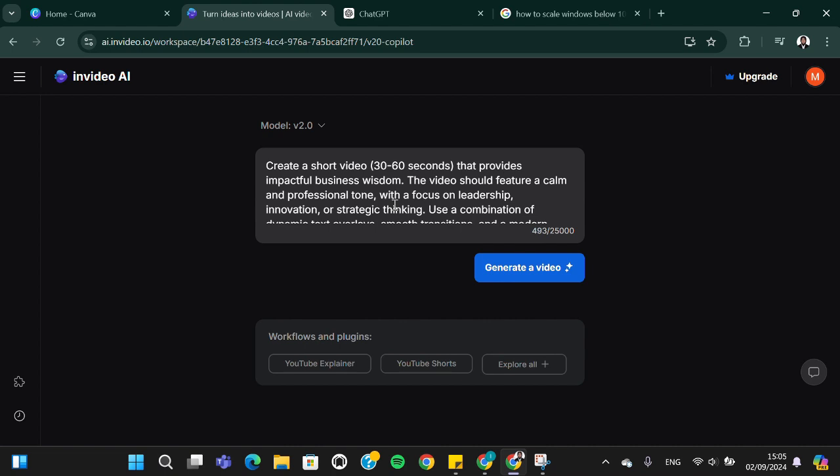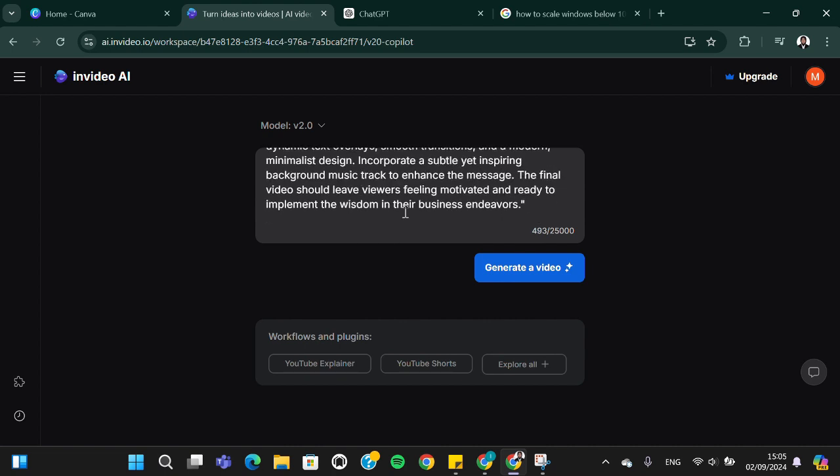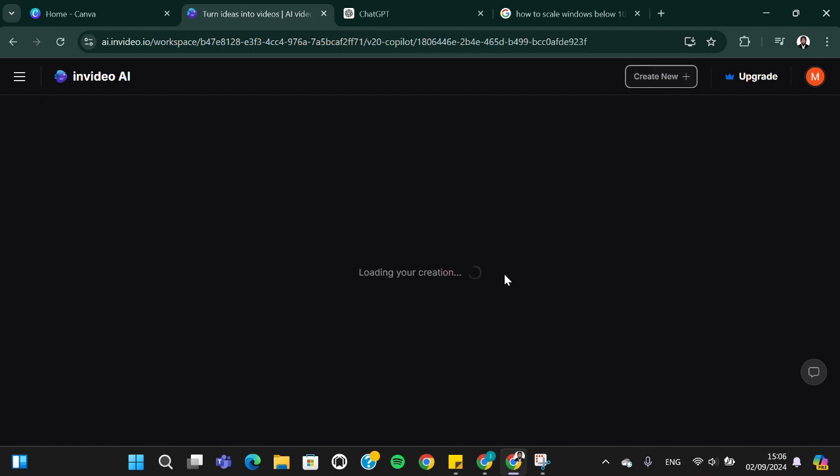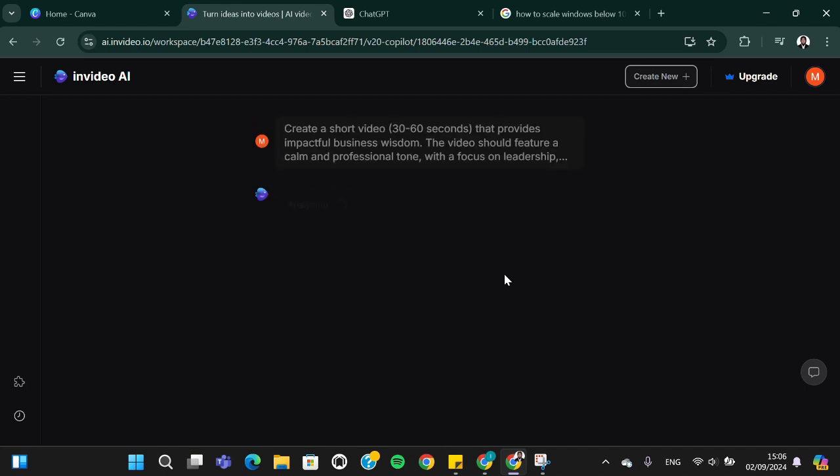Okay, this is the prompt I have just created with ChatGPT, and then I'm going to click on generate a video, and we just need to wait for a moment until the AI video has been generated.